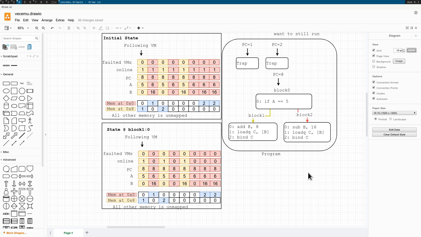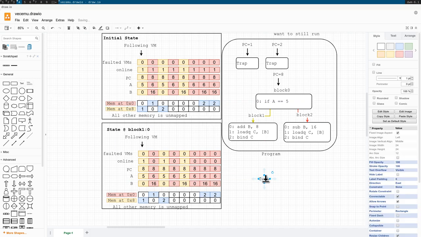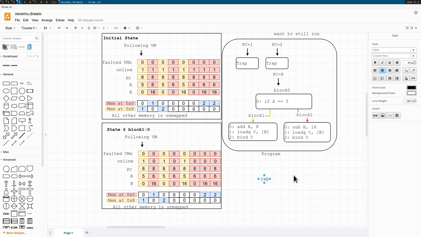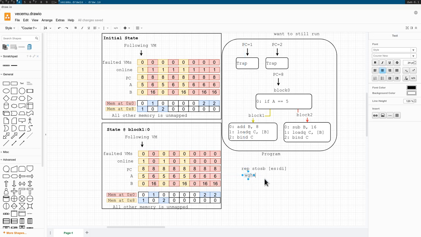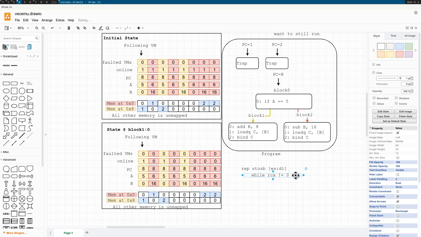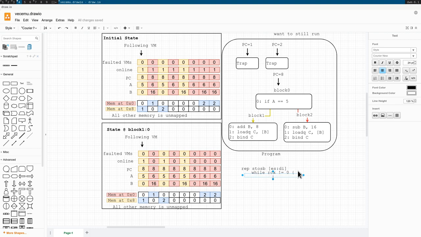The repeat instruction, if you're not familiar with x86, will look something like this: rep stos b. That's actually a valid instruction, with an implicit ES:DI. What this one instruction is going to do, this is the code that implements it in C-ish: while RCX is not equal to zero, deref ES:DI and assign AX, DI plus plus.